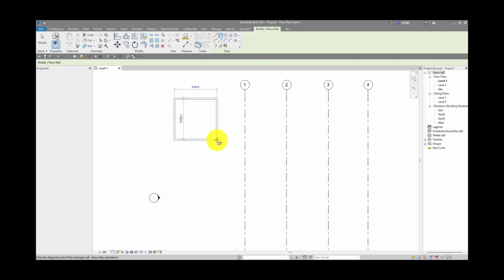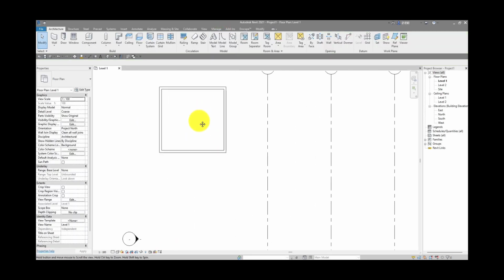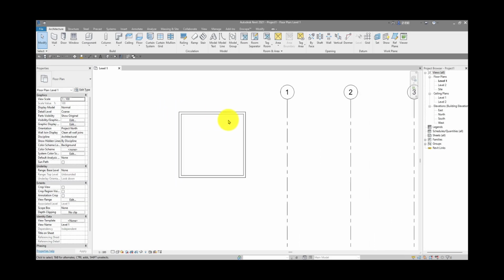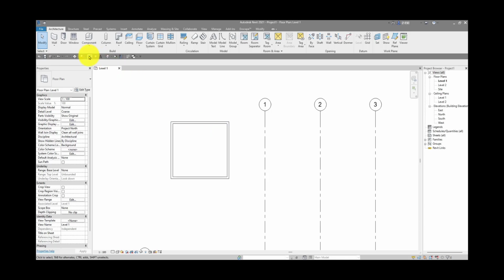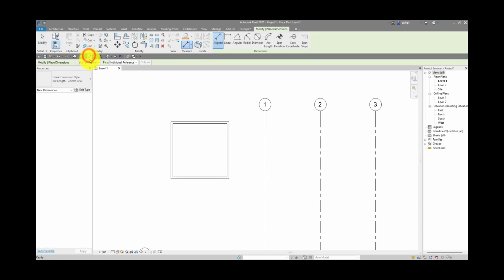I'm not going to care about which level it is going to be connected to, because this is only about dimension. Now I'm going to click back on my dimension tool. When I click back on my dimension tool, I want you guys to pay attention to this option right here, where you are going to have wall center line.